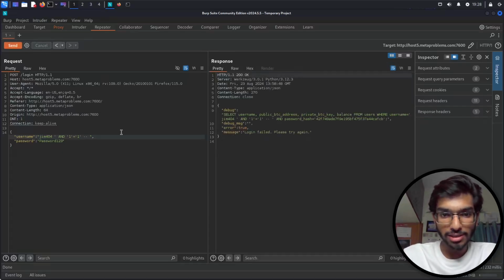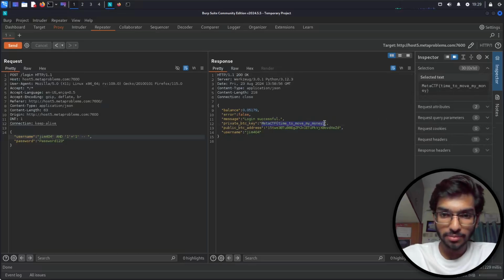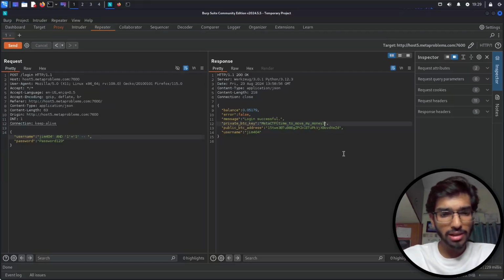If I send this, I get login failed. That's due to, I'm guessing, this one. Yeah, and now I get the flag out of this. So this was a very basic SQL injection, where I just needed to comment out whatever comes after the username, the passwords, the hashes, all of which are commented out using this comment operator.